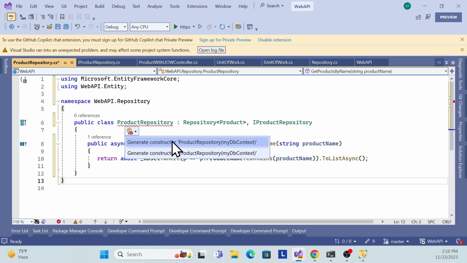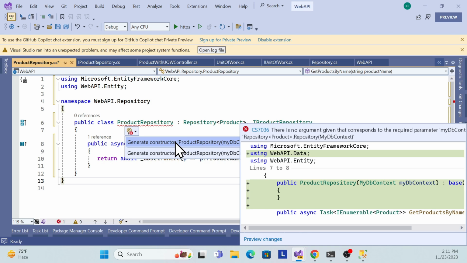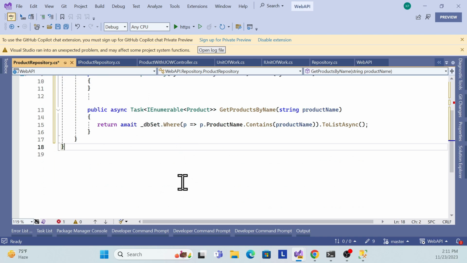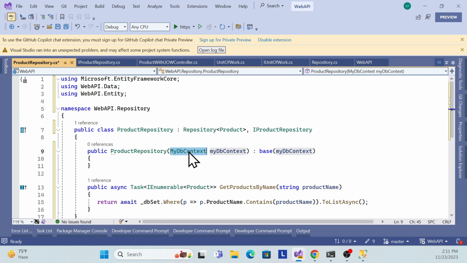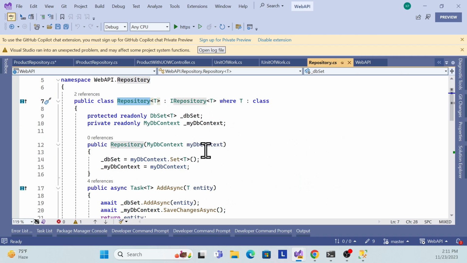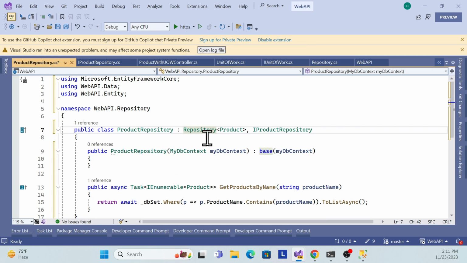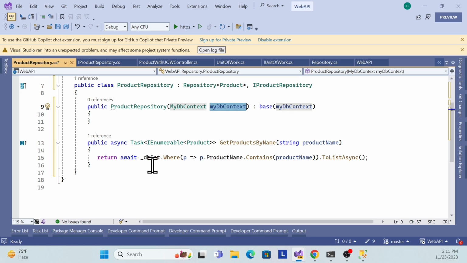What is it complaining about? It's complaining that you have to create a constructor and pass the DbContext. So let me create that. Now see, if you are trying to extend this repository, we have to pass the DbContext to the base constructor. In IRepository we have just the implementation, but here you have to pass the DbContext, so that whatever DbContext you pass, all the methods and all the entities can be used easily.